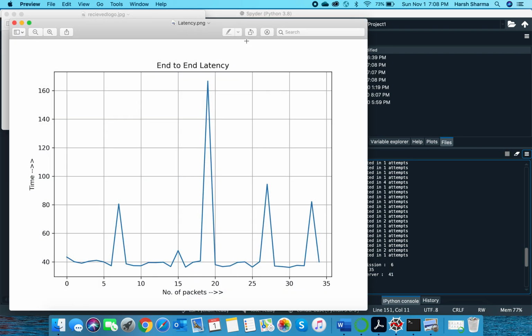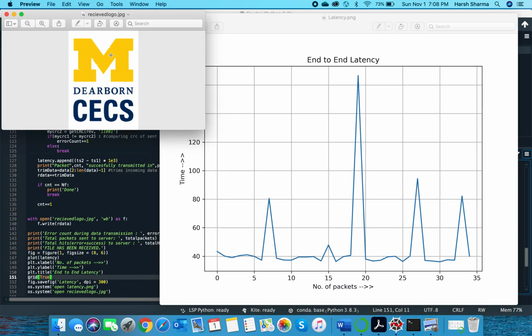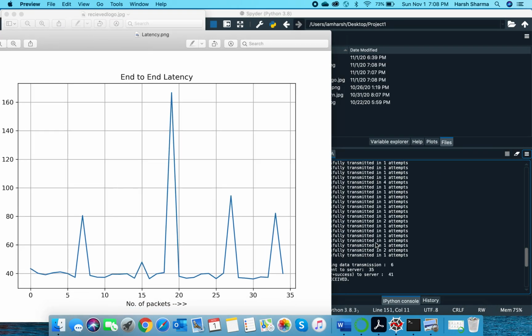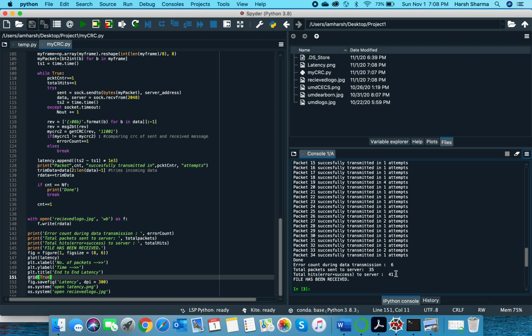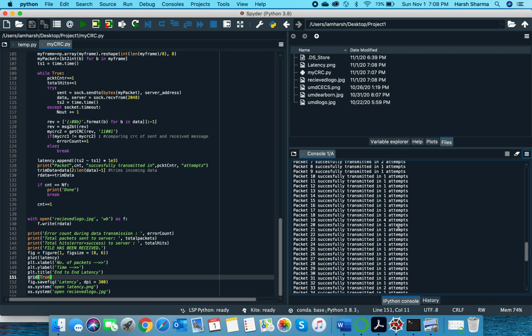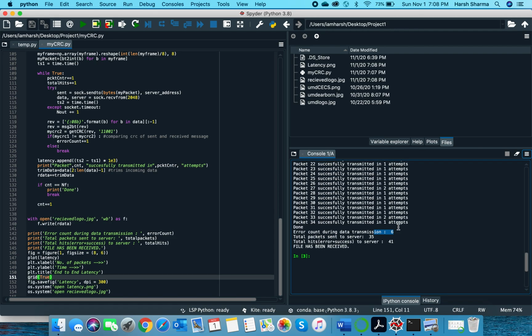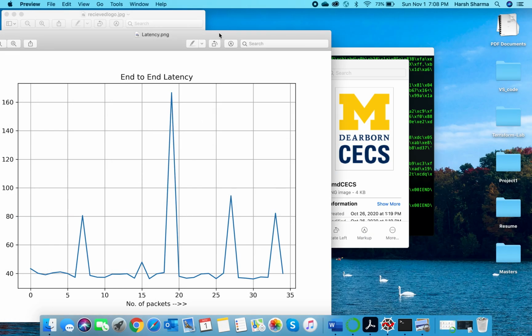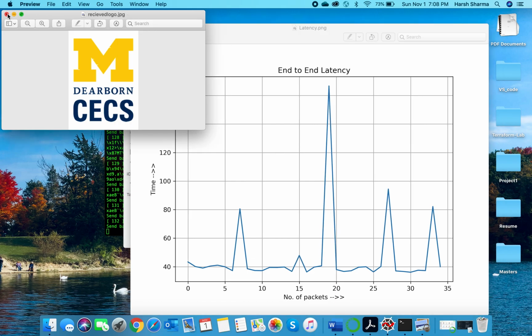Yeah, this file was not too heavy, and it was just 4 KB. So the number of packets you can see here, just 41. Six of them encountered errors and tried resending again. So finally we received the file. This is the file.